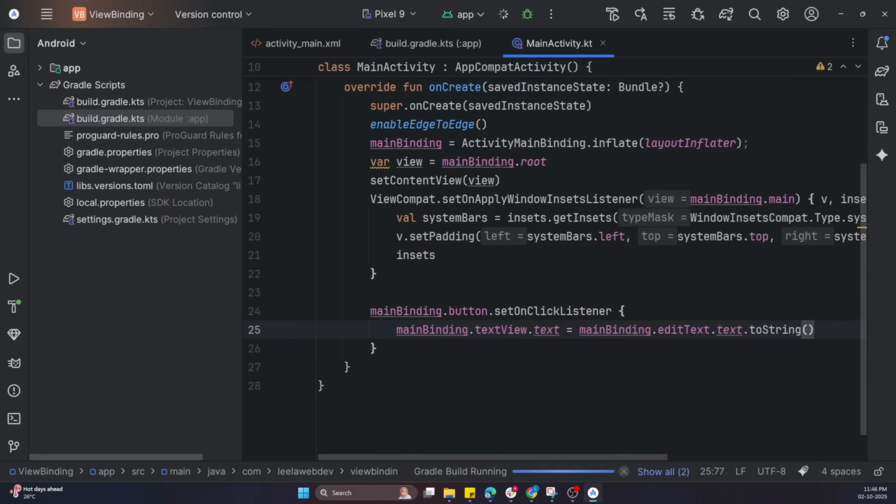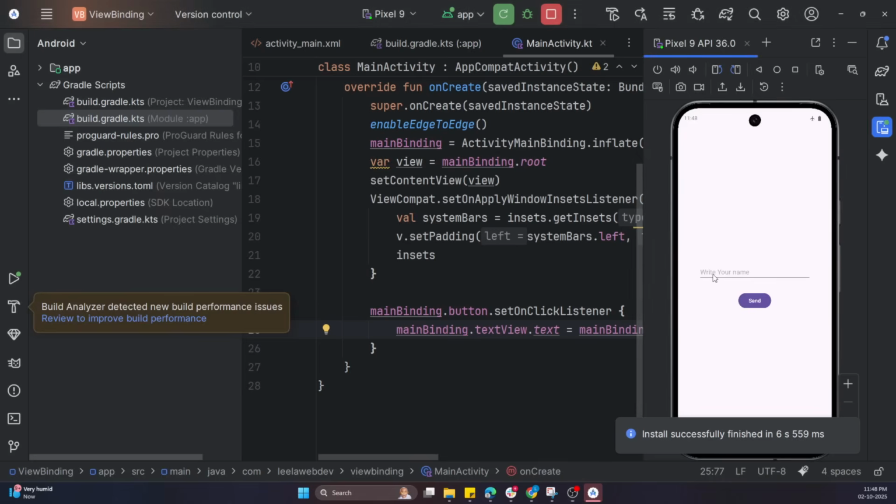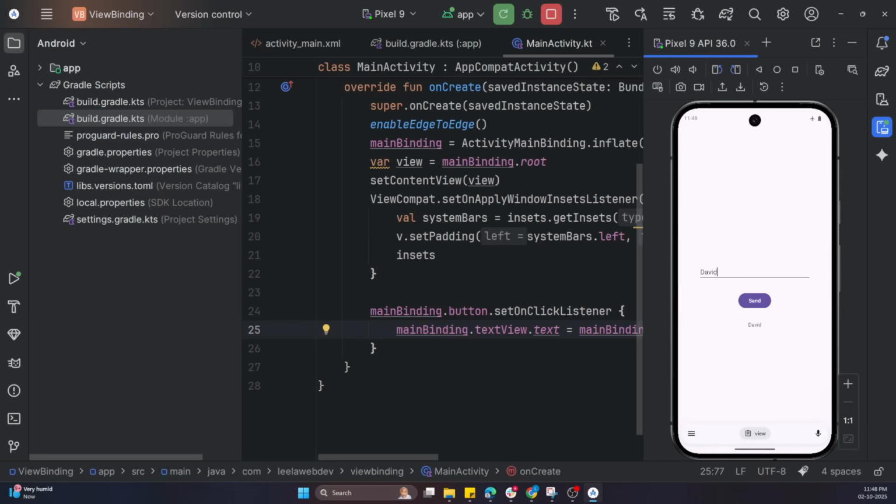Let's see how we can achieve this. It may take some time to open, so let it open. When you type David in the edit text, press the button, and boom, the text view shows the name David at the bottom. Let it take some time to open. Here you will be able to see the output. Now I am writing David. I have written David, and if I click on Send, at the bottom you'll be able to see the output. So this is how we are able to show the output.